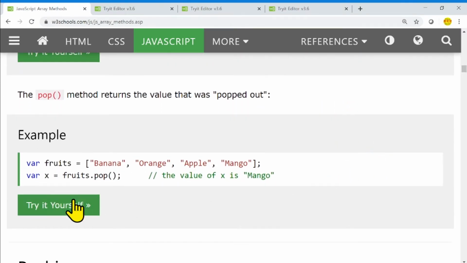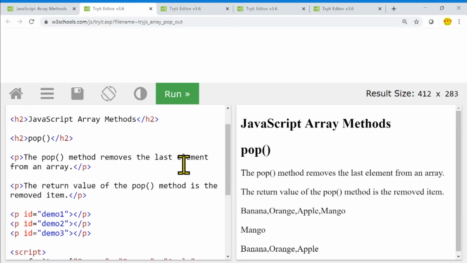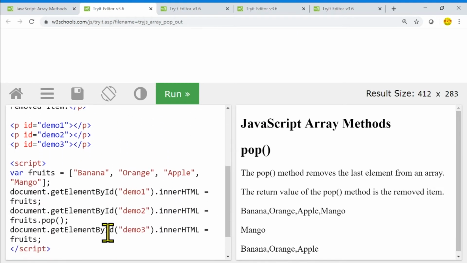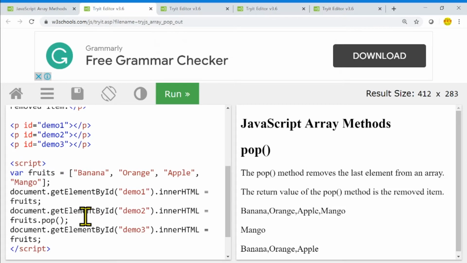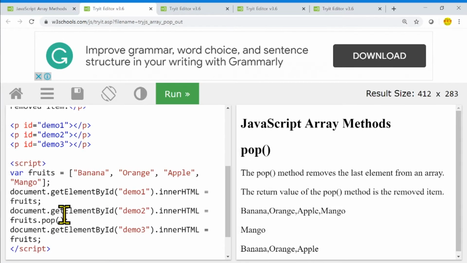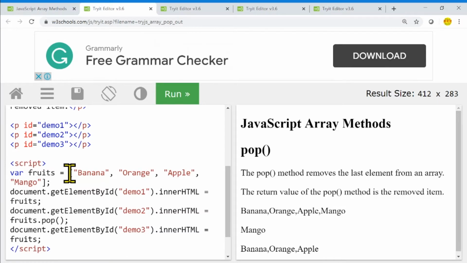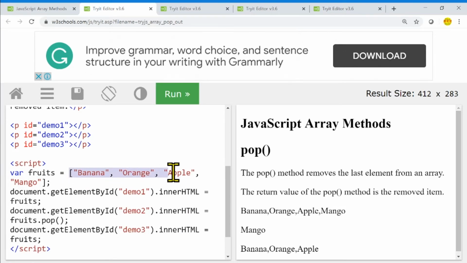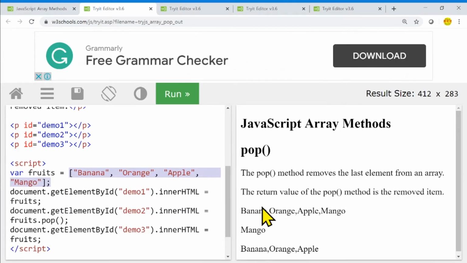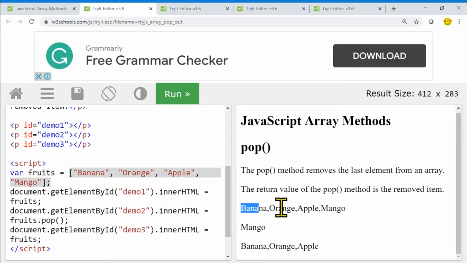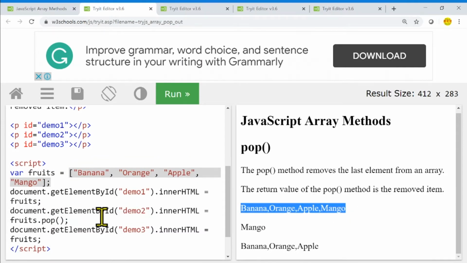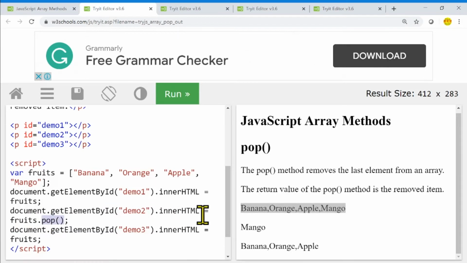And also, if we are trying to show the pop result, then we can get the last element and we can show it on the screen. Okay, the original elements of that array are here, and we can show them here. This one is for that. And after that, we are using this pop method, then the result will be shown here.